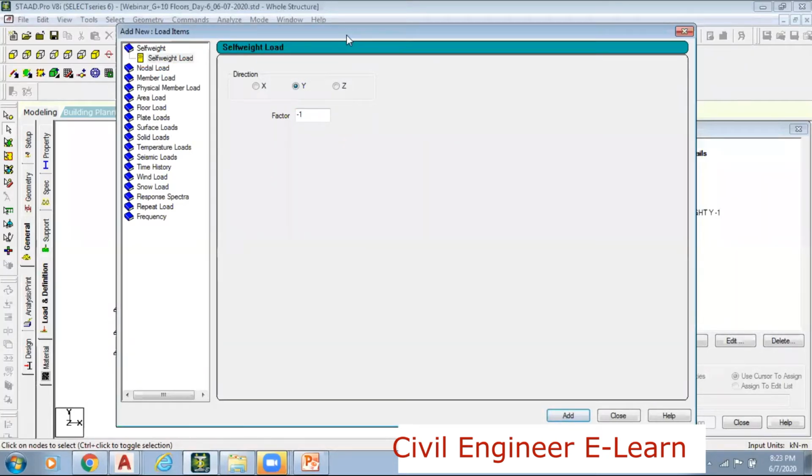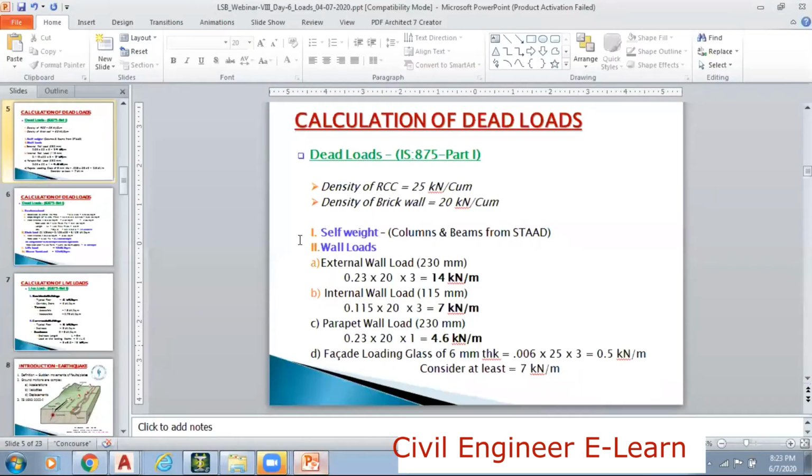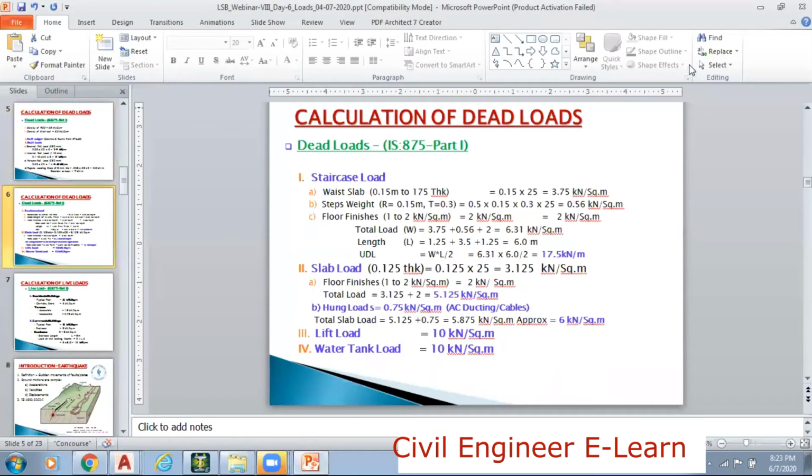So what are the loads that I need to add? I have to go to this PowerPoint. Let me see here. I have to add all these loads. Self weight is done, and then 14 kilonewtons, 7 kilonewtons, 4.6 kilonewtons, and then again 7 kilonewtons, right? And then what else I have to add? I have to add this staircase load of 17.5, and then the slab loads, lift load, and then water tank load. So up to this staircase load, these are all the member loads. These are all the UDL loads, right?